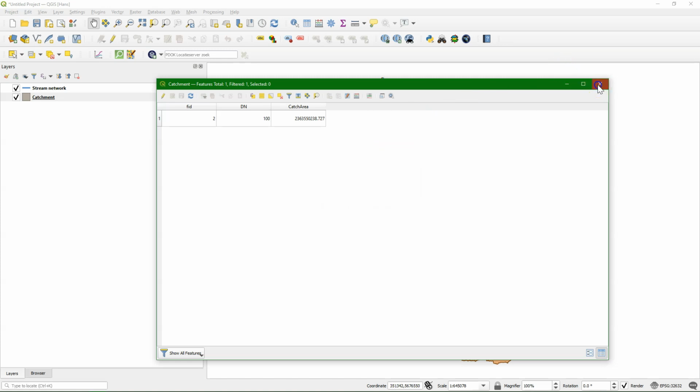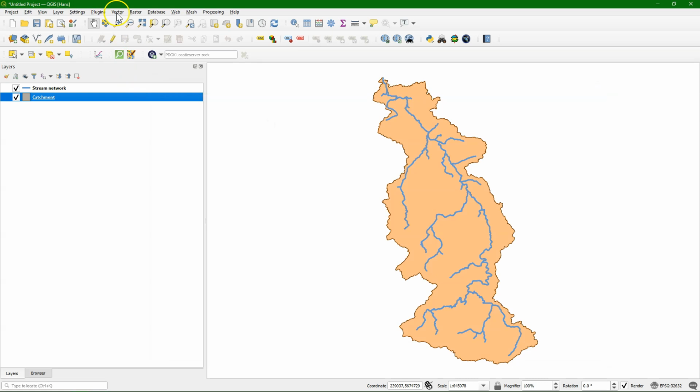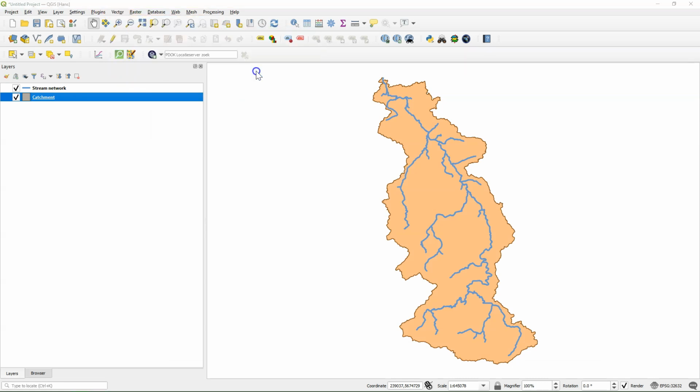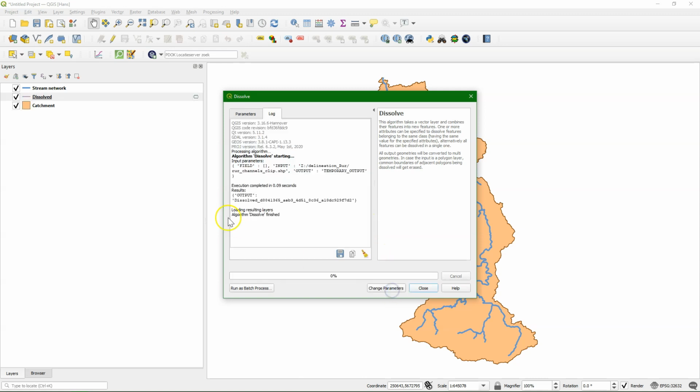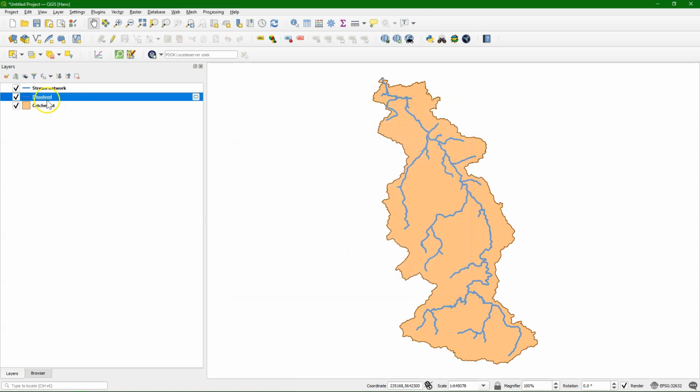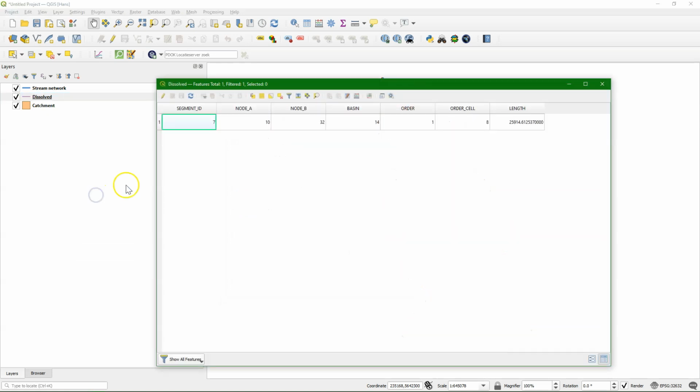I can close the attribute table of the catchment, and the next step is to calculate the total length of the stream network. Therefore, I need to use the dissolve tool. With the dissolve tool, I can convert all the different features into one feature and then calculate the total length. If I open the attribute table, we see that there's now one feature.